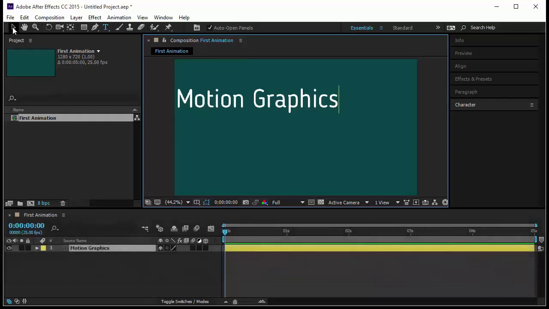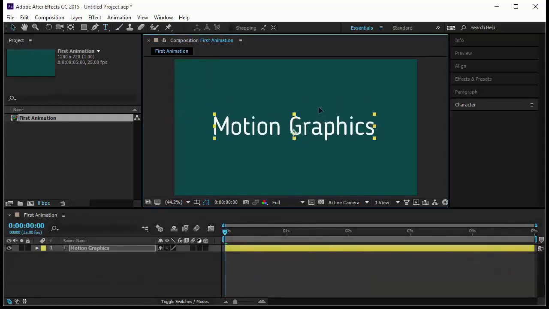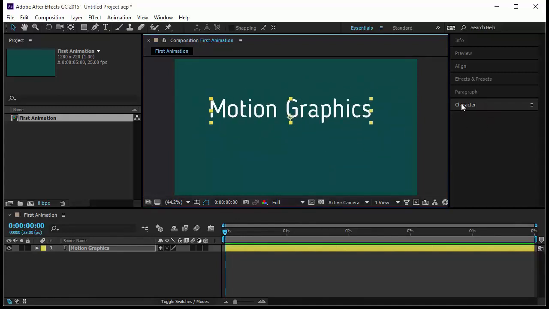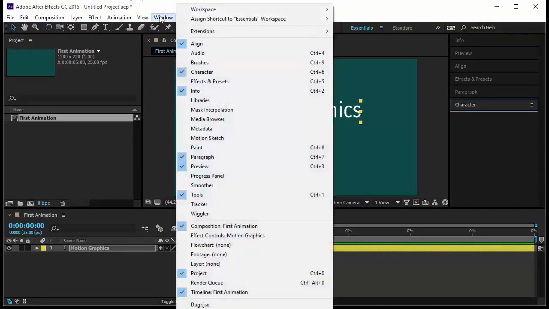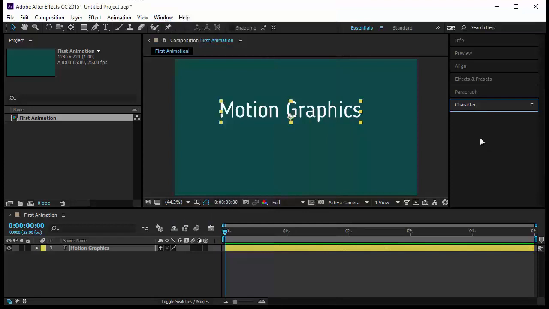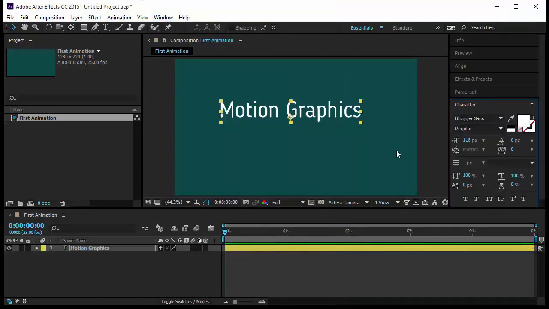You can choose or select your selection tool and click and drag your text wherever you want it on the screen. You have here a panel that is the character panel. If you have it, just click on it and you will see a lot of information, a lot of changes you can do to your text. For example, to make it bigger or smaller. If you don't have the character panel, come to your window here and you will find character here and click it. It will appear on this side and you can manipulate a bit.